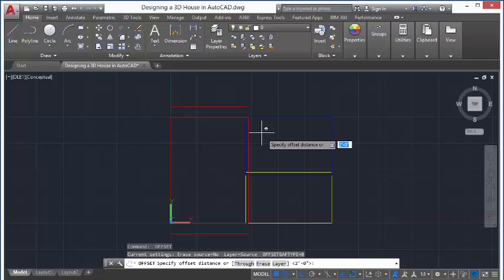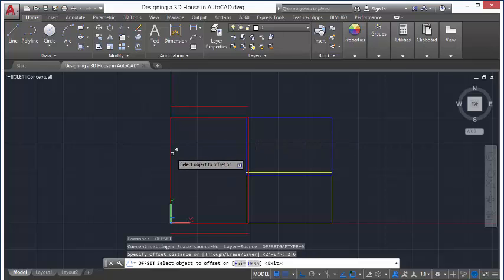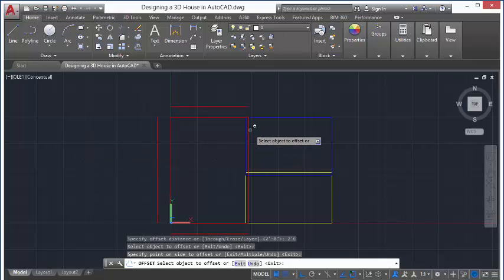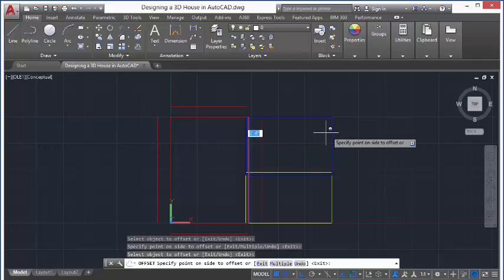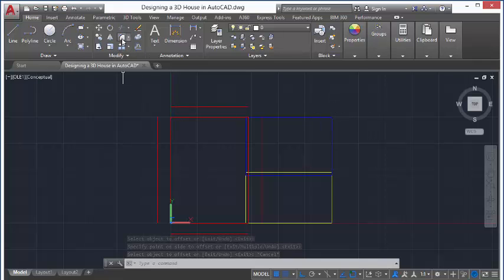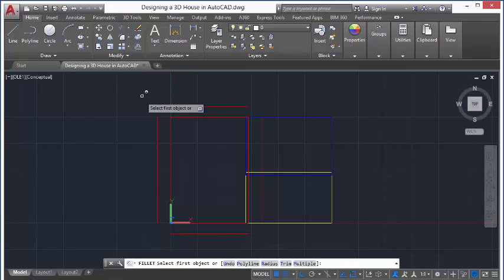This time around, enter 2 feet 6. Press enter. Select this line, offset it to the left. Select this line, offset it to the right. Press escape. Go to the Home tab, Modify panel, and select the fillet command.